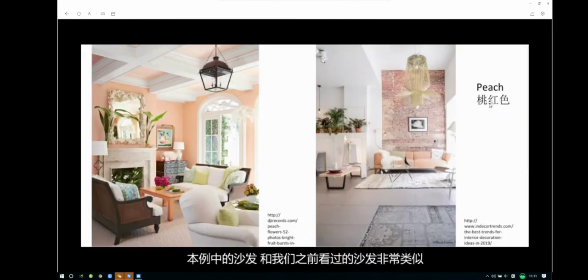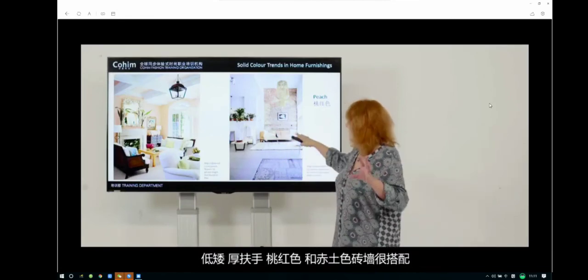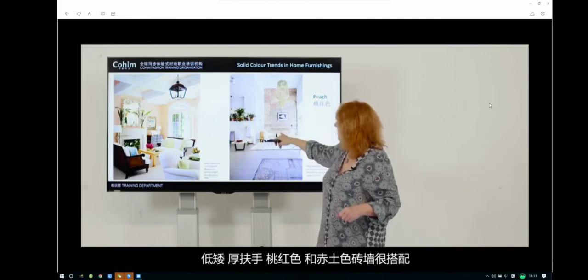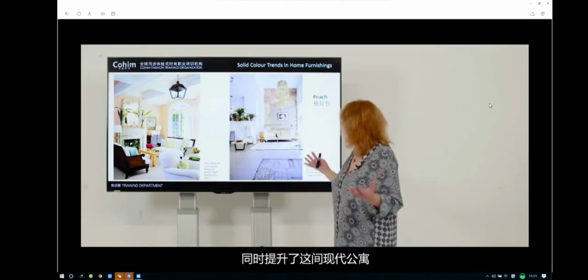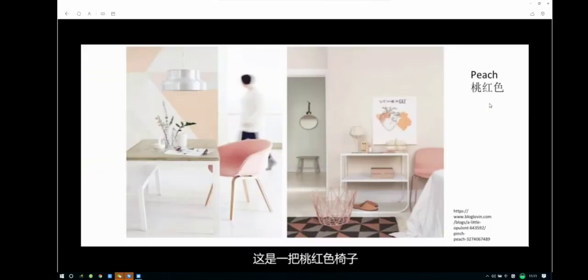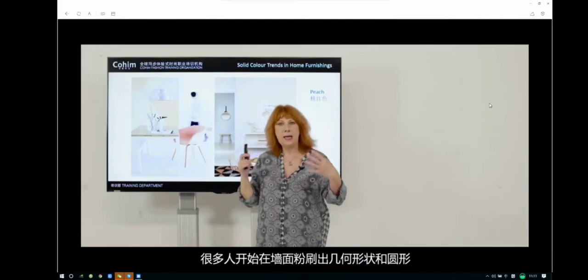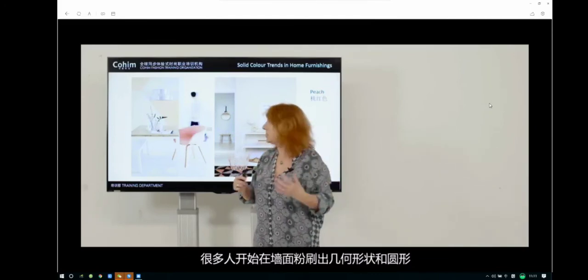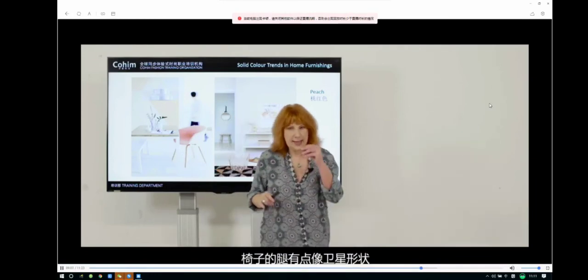And over here, we have a sofa very similar to the one that we just saw, low backed, thick arms, in the peach color, links very well with the terracotta brick wall and updates this contemporary apartment. Over here we have a chair in the peach with the whisper peach on the wall in geometric shapes. So a lot of people are starting to paint the geometric shapes and circles actually onto the wall. We have our legs in a bit of that satellite shape.